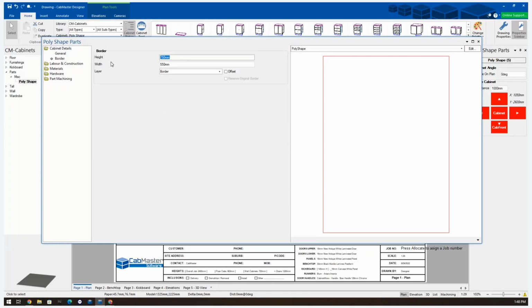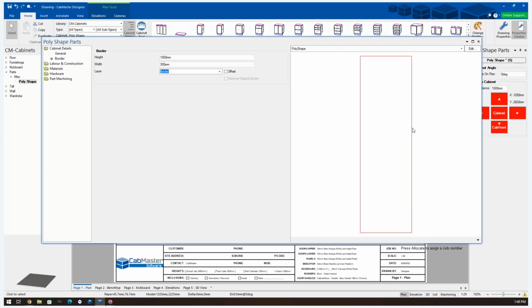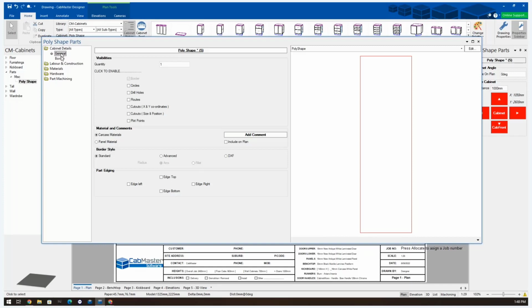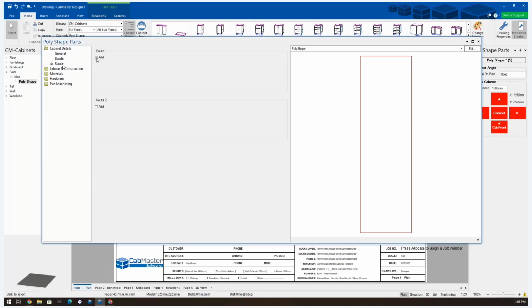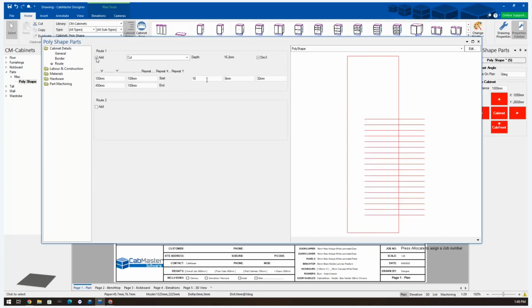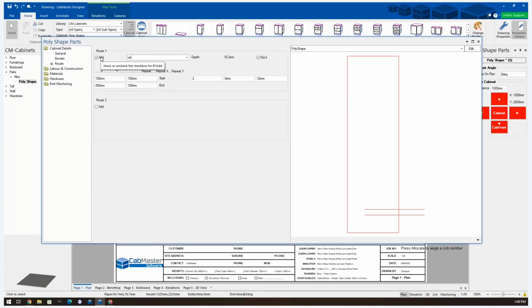Set the border as whatever I need it. So let's say I want 1,000 by, say, 300. Or I could have it the other way as well. And then all I would do is go to general, basically go into routes, add in routes, change this to 2, and already you can see I've got my routes almost ready to go. Put these as V edge.